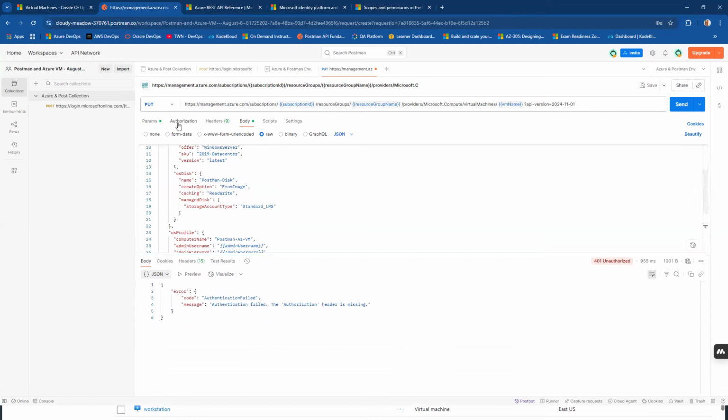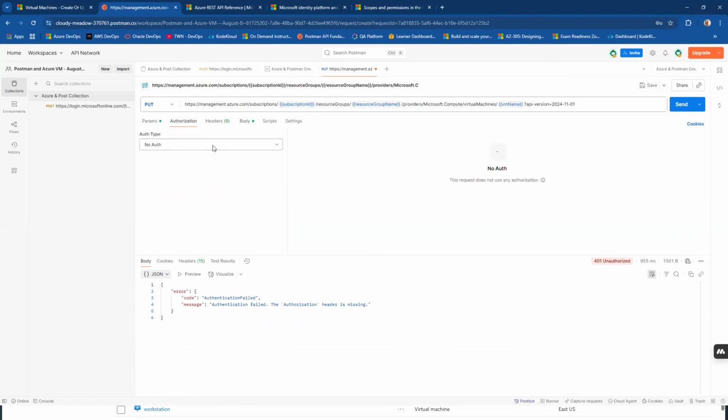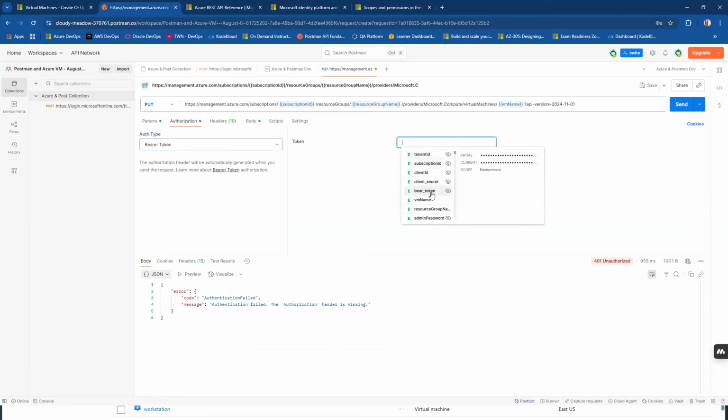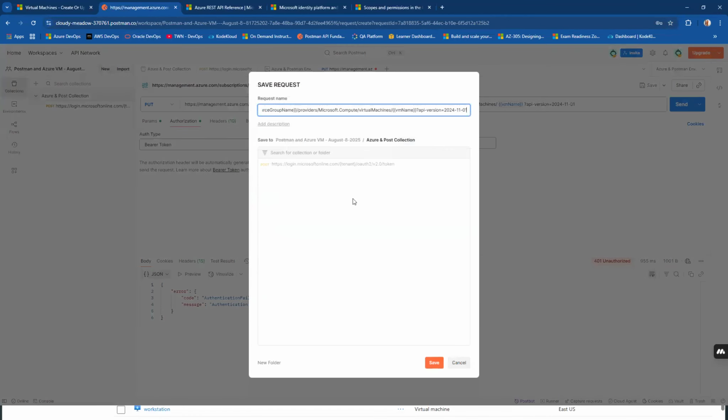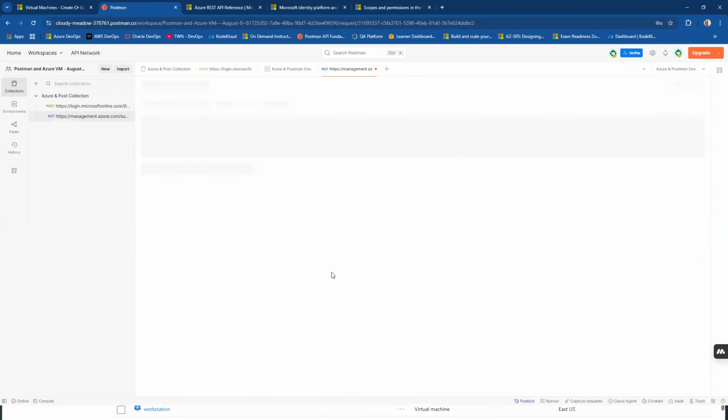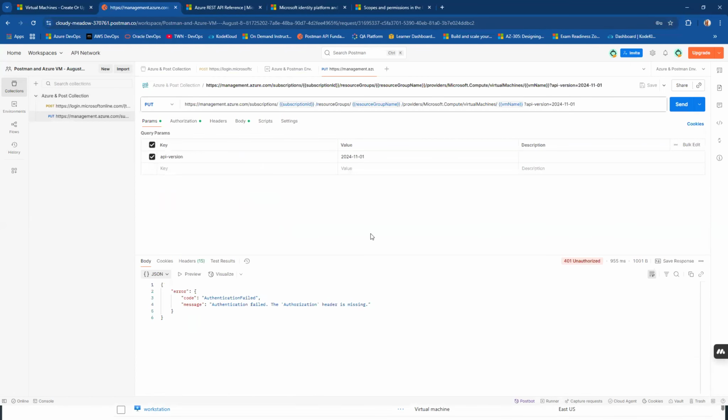Okay, so let's go check our authorization. So we have an authorization. I'm going to click on the bearer token and then reference the dynamic variables, bearer token, and I'm going to save these. Then, yep, this is what I want. All right, so that fixes the authorization problem, right? To say the authentication failed. Authorization is missing, so that would fix it.